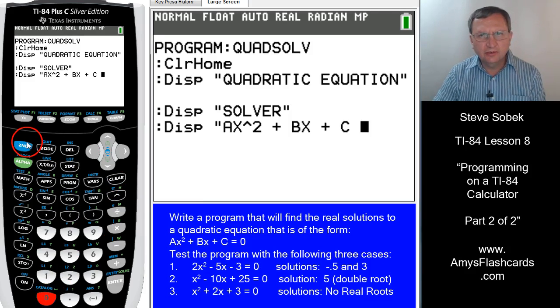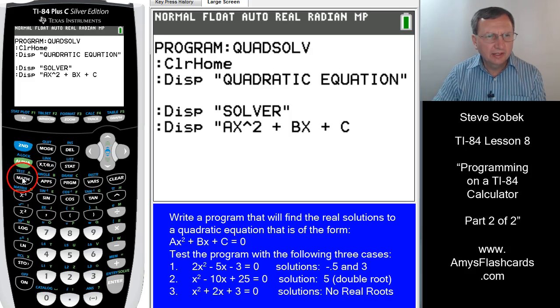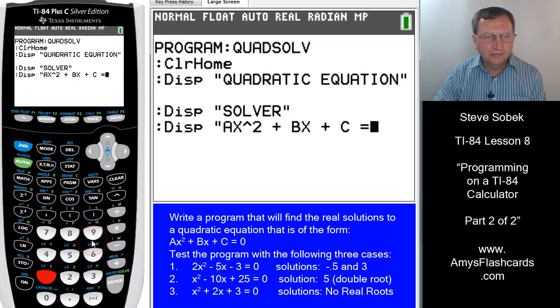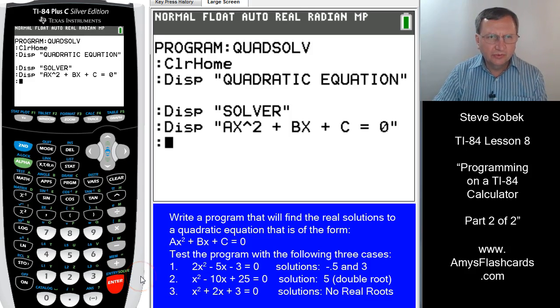We access the equal sign through the test menu. That would be second math, second test. Number 1 is the equal sign. And then alpha space, and then a 0, and then alpha double quotes. And then we'll hit the enter key.